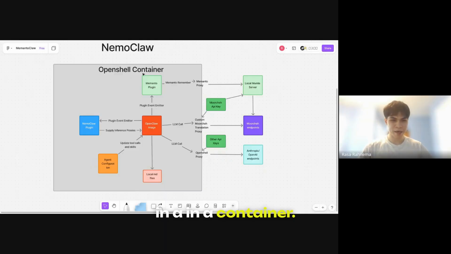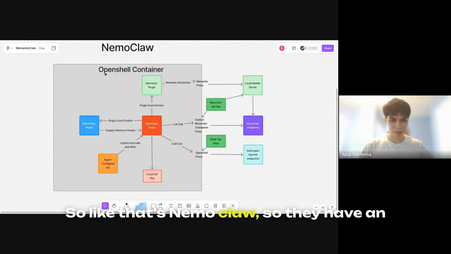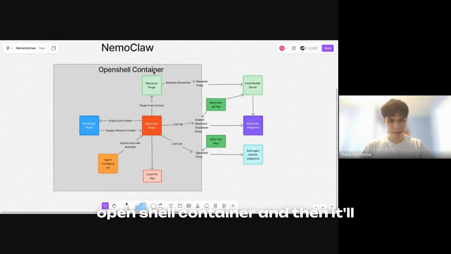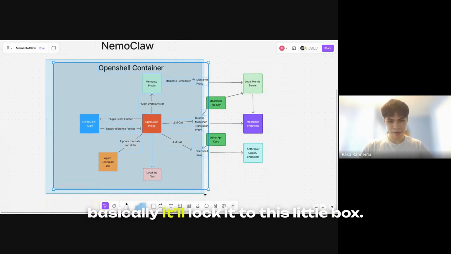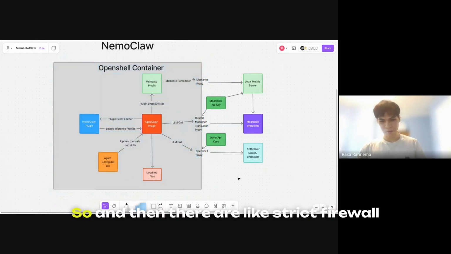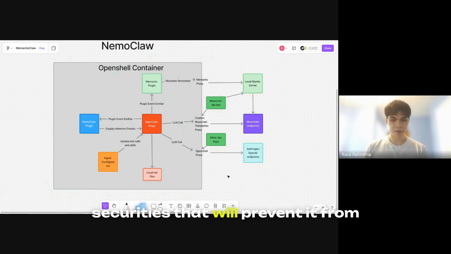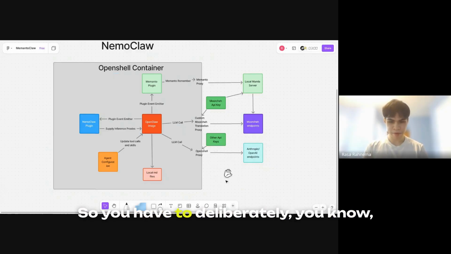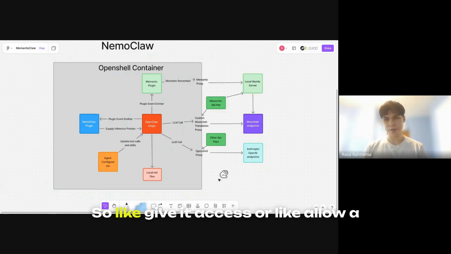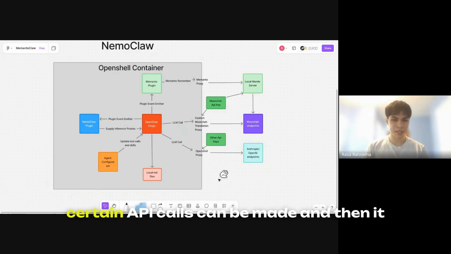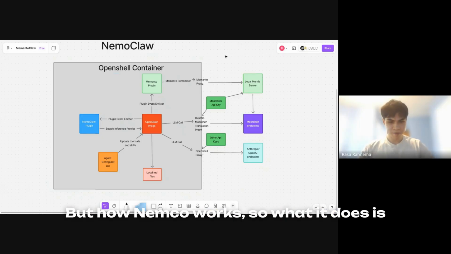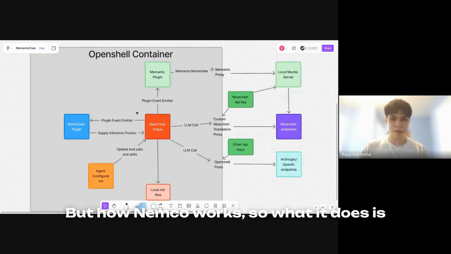But yeah, so that's the idea: instead of it running on your host, it runs in a container. So that's NemoClaw. They have an OpenShell container, and it'll lock it to this little box. And then there are strict firewall securities that will prevent it from making API calls outside of this box. So you have to deliberately punch a hole open, give it access, or allow a certain API call to be made, and then it can actually leave this little box.